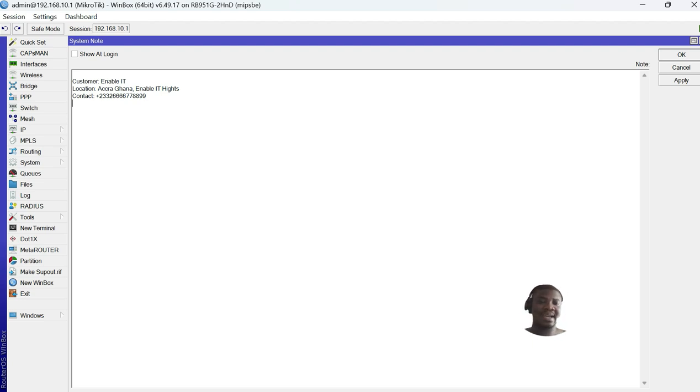Now, what this means is that if an engineer logs on to this device, the very first thing they get to see would be this information, just in case they need to contact someone at Enable IT, right? Let's say we also want to keep some maintenance schedule details, right? So schedule detail, next maintenance, and then let's set a date. Let's say 20th October 2025, right?